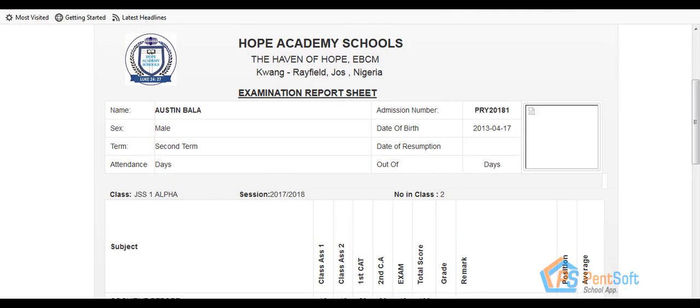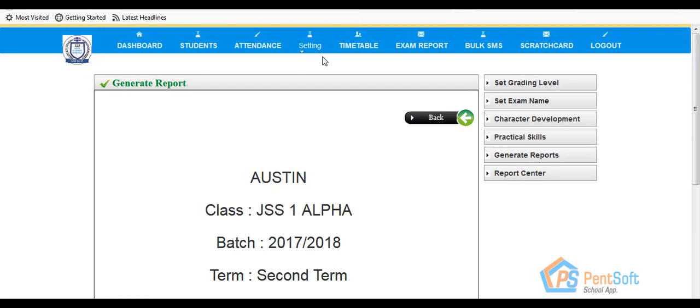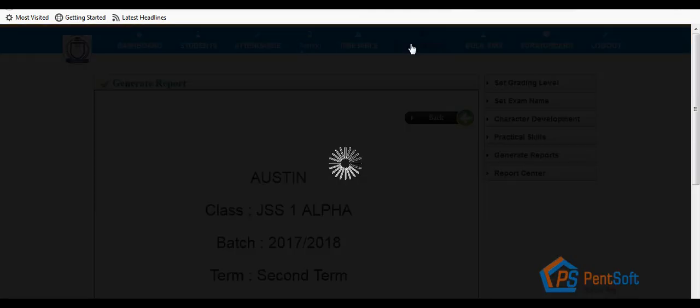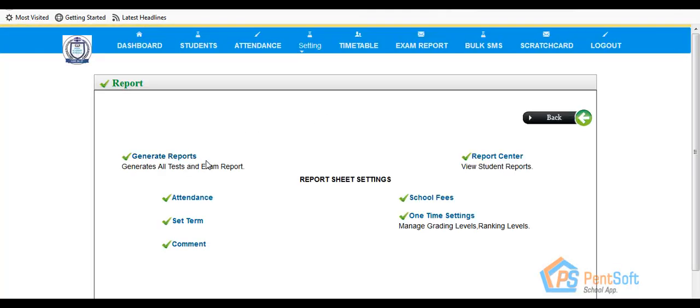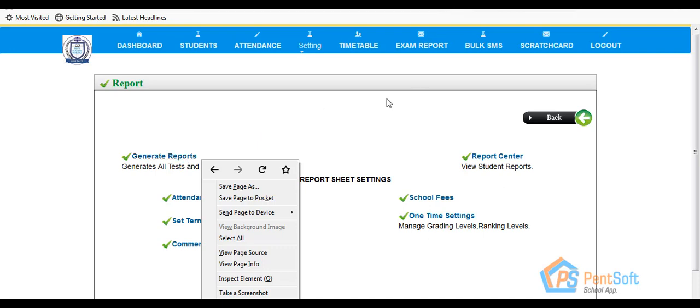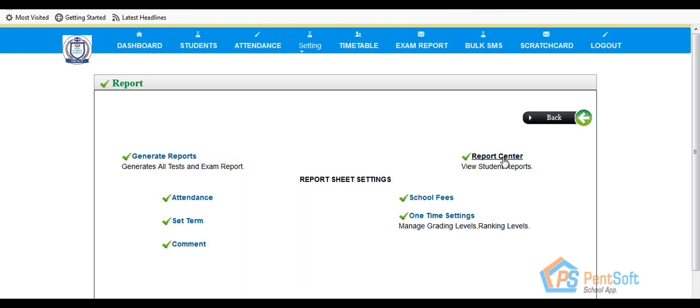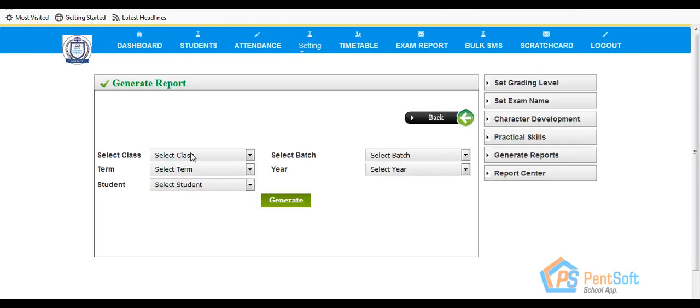Let me go through the process once again. The process is from exam report. To impute the marks, you click on generate report. To view the result from the admin end, you click on report center. So if I want to generate a report for the second student, I click on generate report and select the class. I wait for about 2 to 3 seconds. I select the academic section.